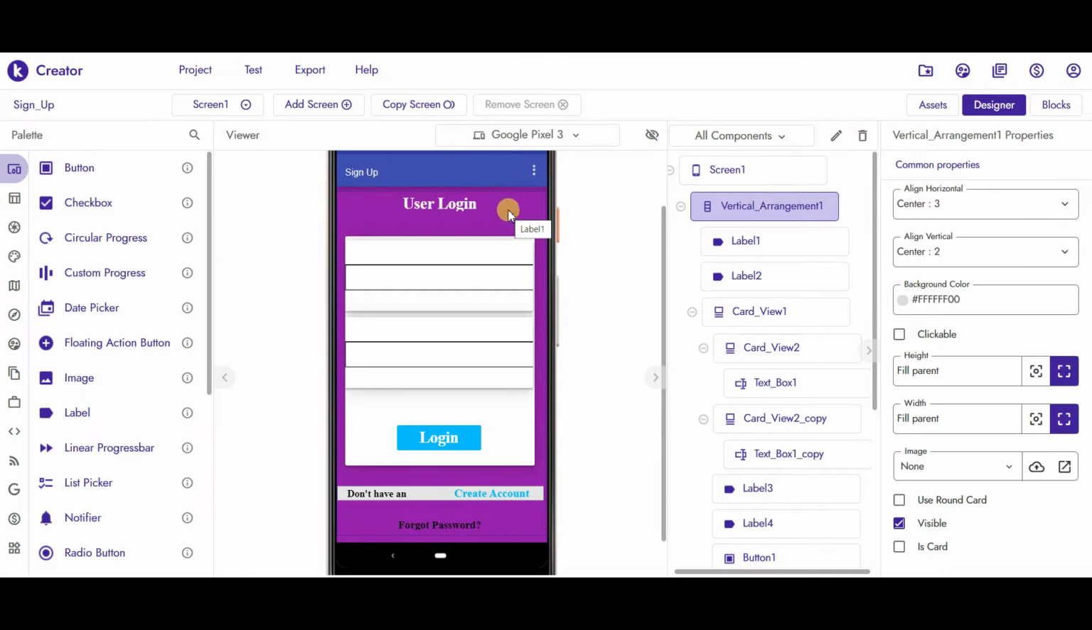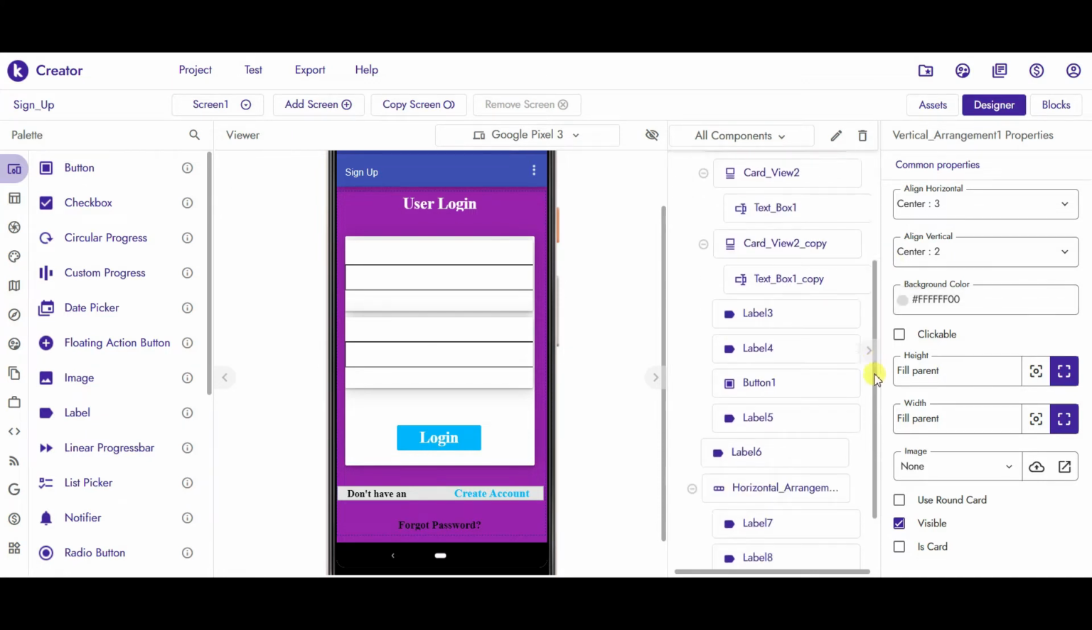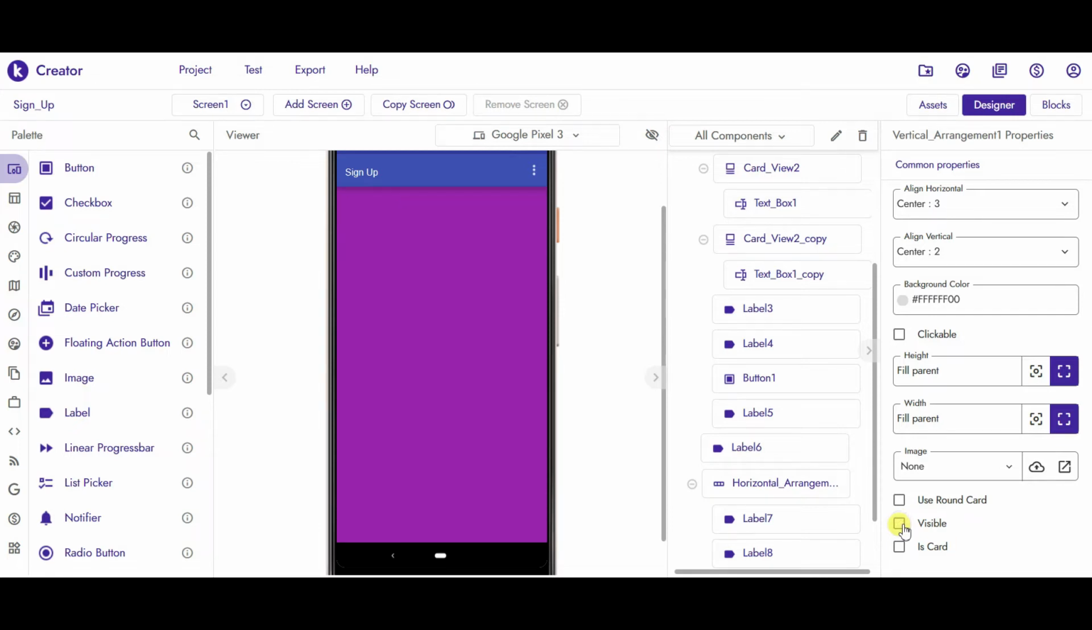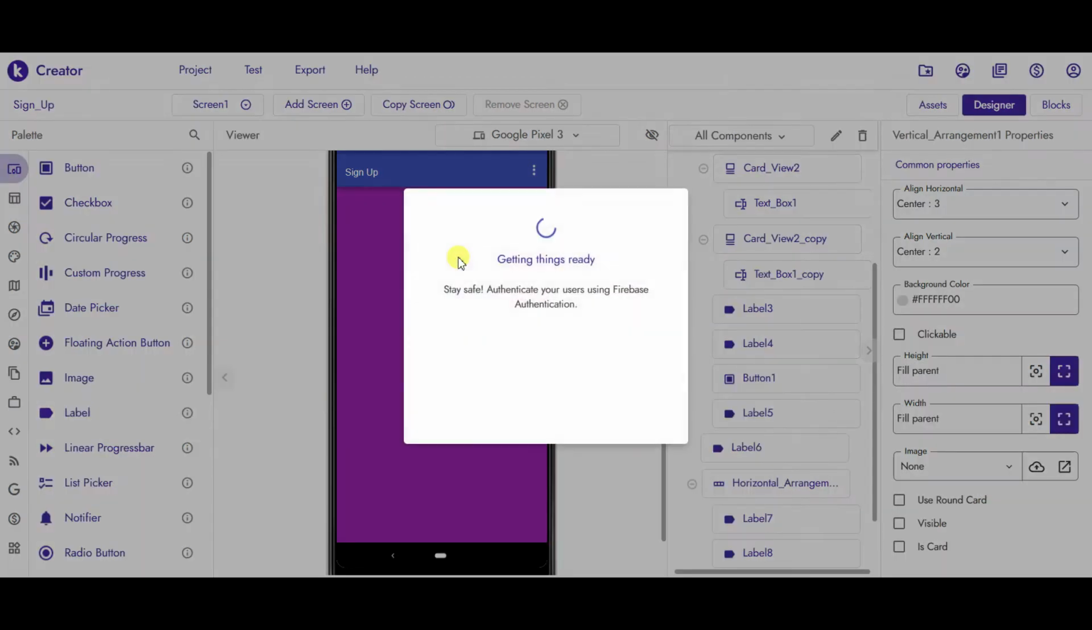First I have copied this vertical arrangement. Now I will just make it non-visible. So you can see there is a tick beside the visible option. Just click on that and this will be non-visible now. Just use the shortcut key Ctrl V or just right click and select paste. So you can just paste.